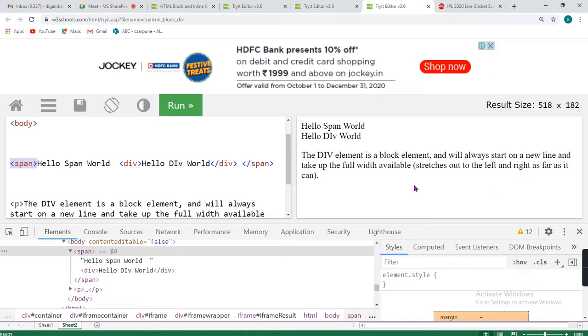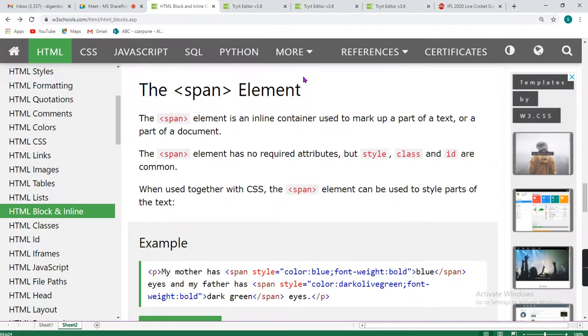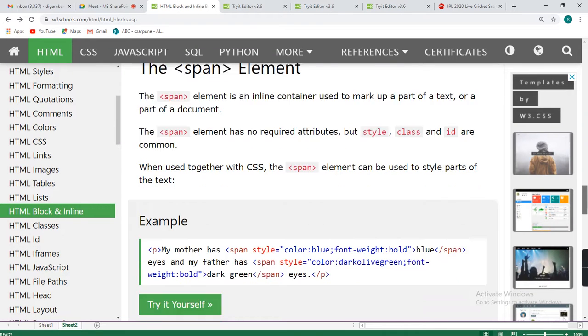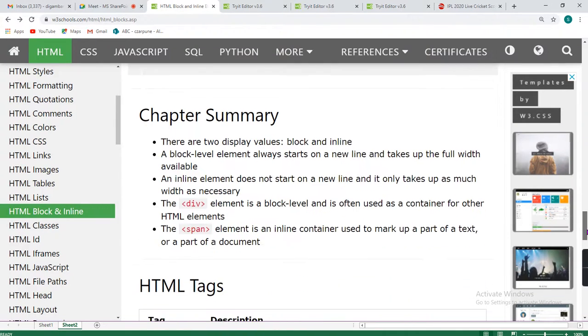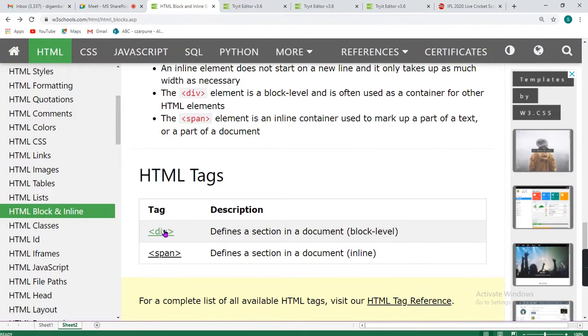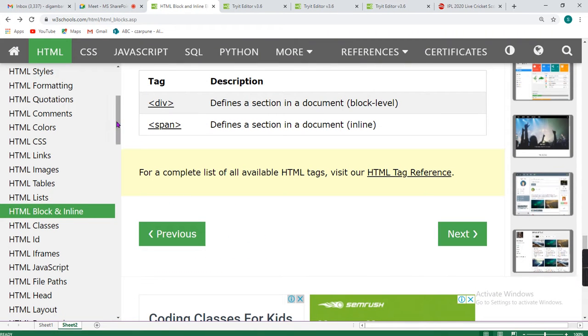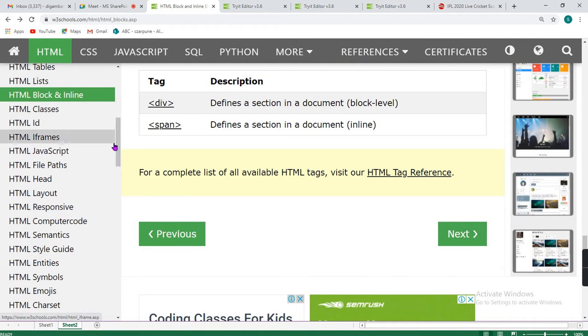Okay, so now we go ahead. You understand the purpose of the inline element. Here they just mention the summary. There is a block element, we have div and span element. Whenever we are working on our daily work, these elements are very important.